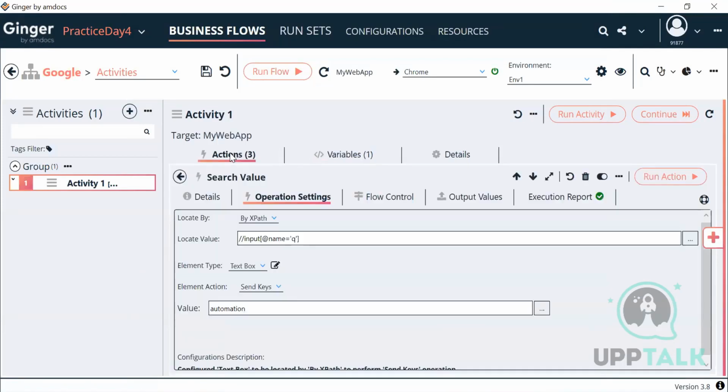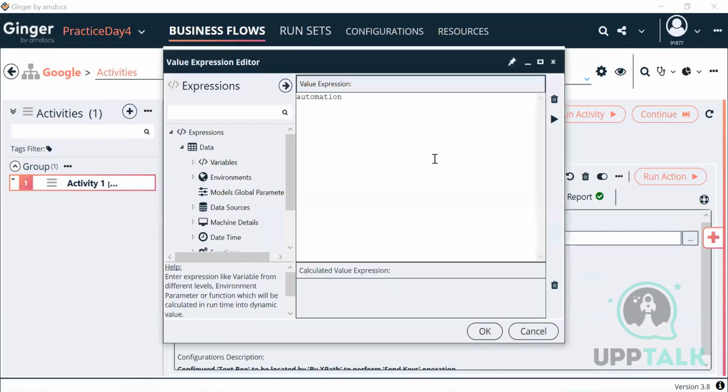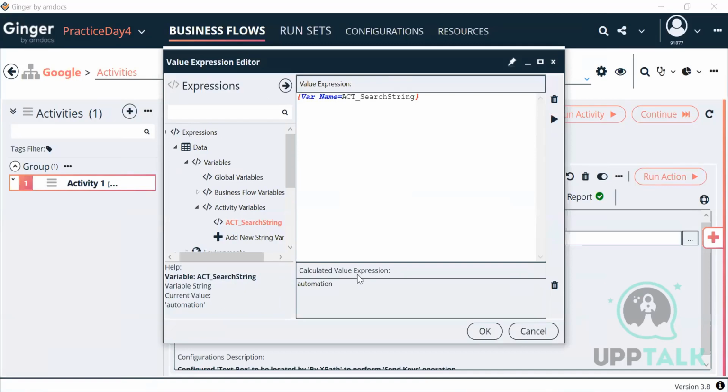So this variable I will be passing here in the expression editor. I will remove the hard coding value and I will pass it via activity variable, that is my act search string. You can play it, you can see automation is there. Perfect.